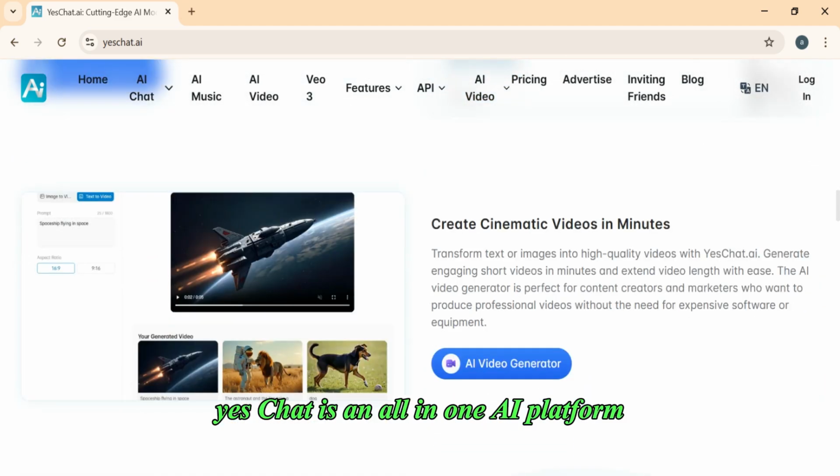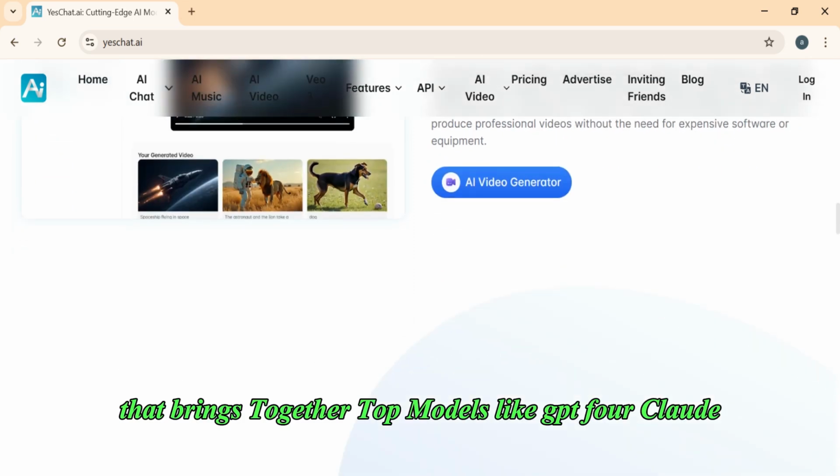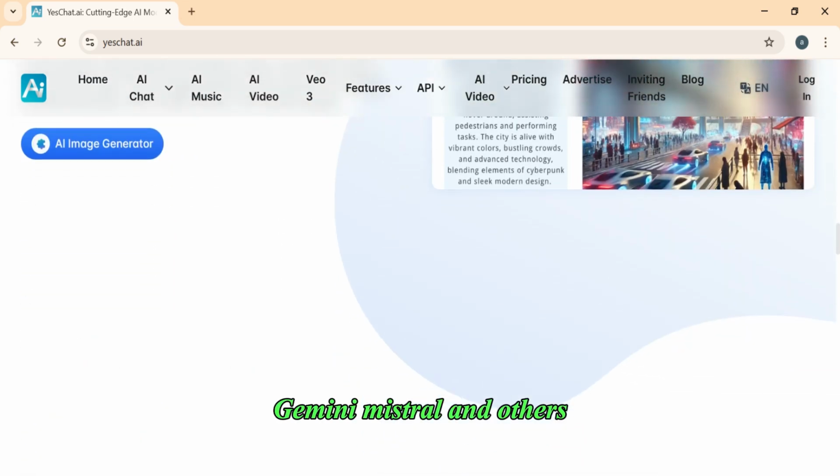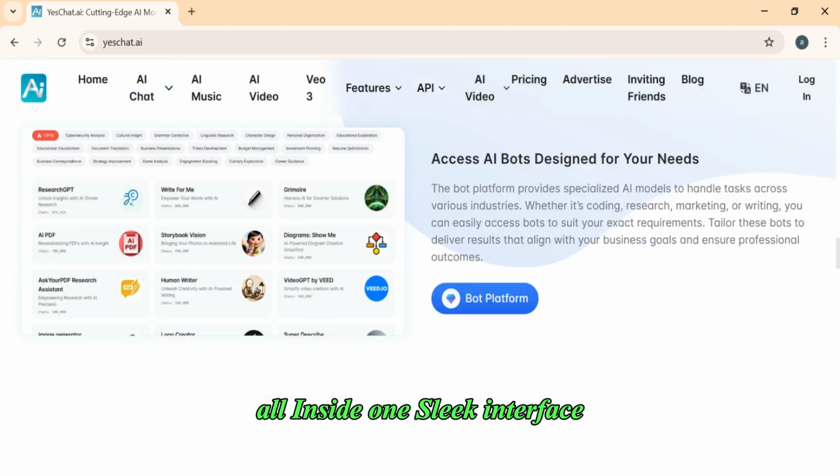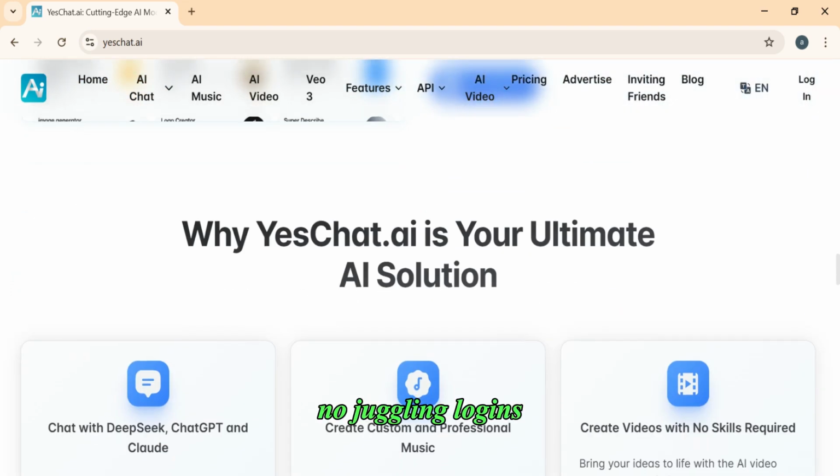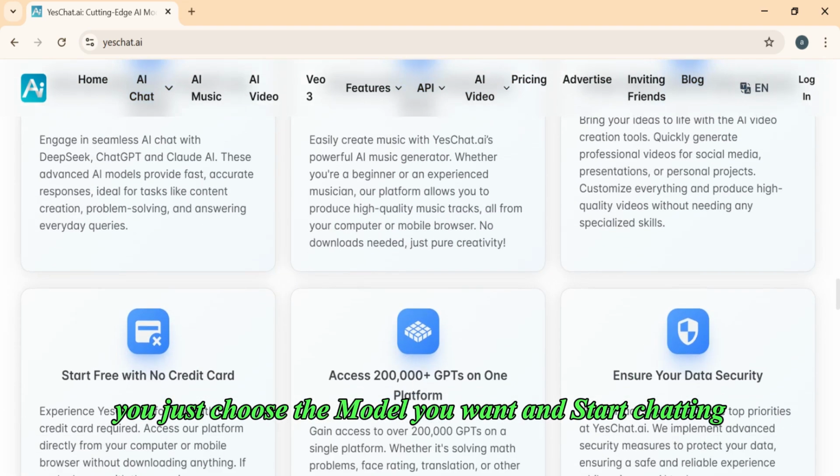Yeschat is an all-in-one AI platform that brings together top models like GPT-4, Claude, Gemini, Mistral, and others all inside one sleek interface. No switching tabs, no juggling logins. You just choose the model you want and start chatting.